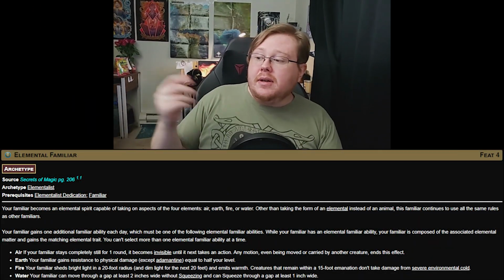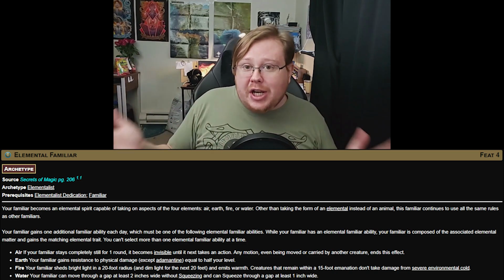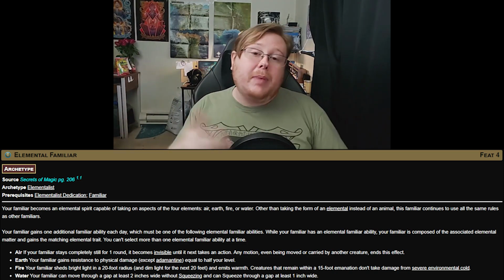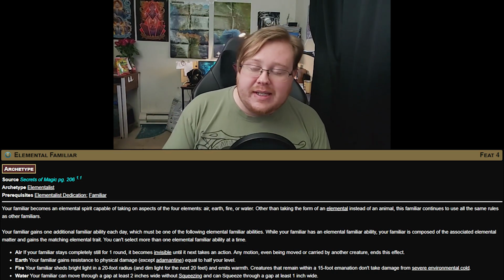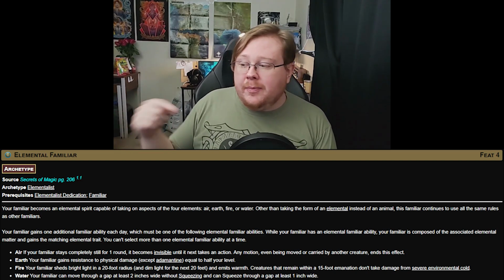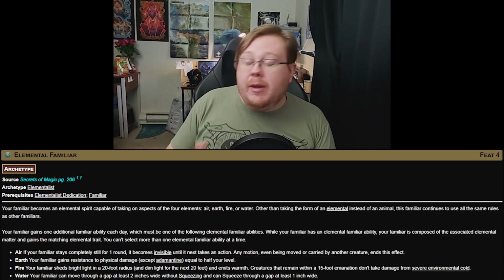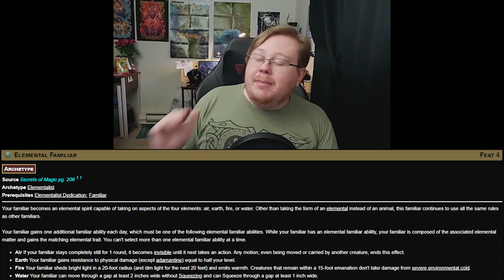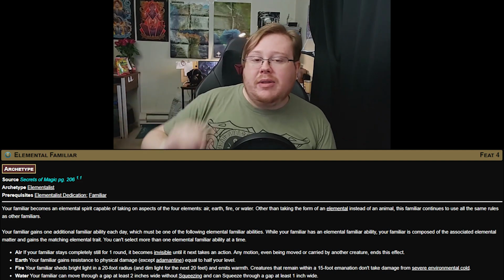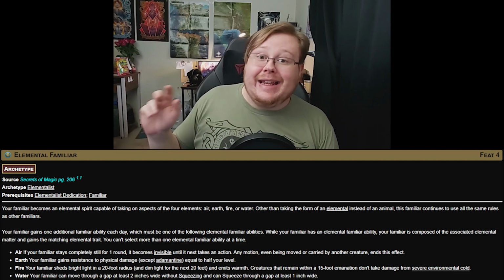Next up is Elemental Familiar. And Elemental Familiar is a pretty interesting one. If you have a familiar anyway, it changes that familiar to be composed of the element of your choice. And not only that, but it gains that element's trait as well. Not only that, you gain one additional familiar ability each day that must be used to select one of the elemental traits, and you can only have one of these elemental traits on at a time.